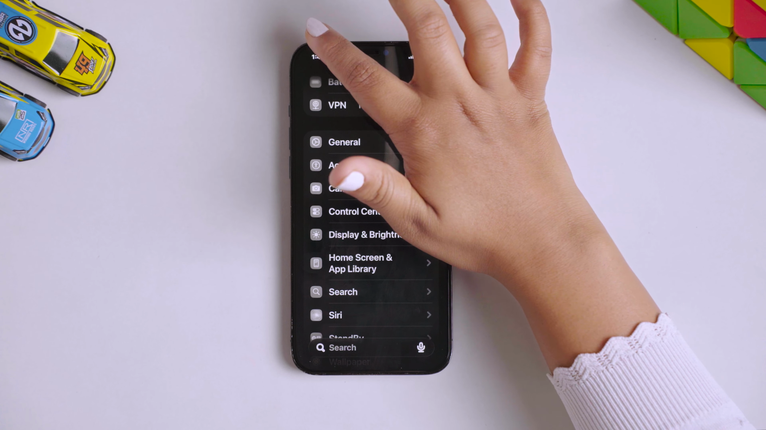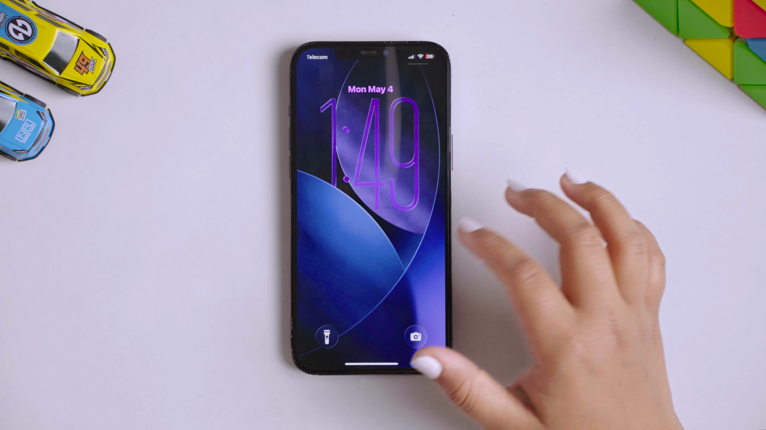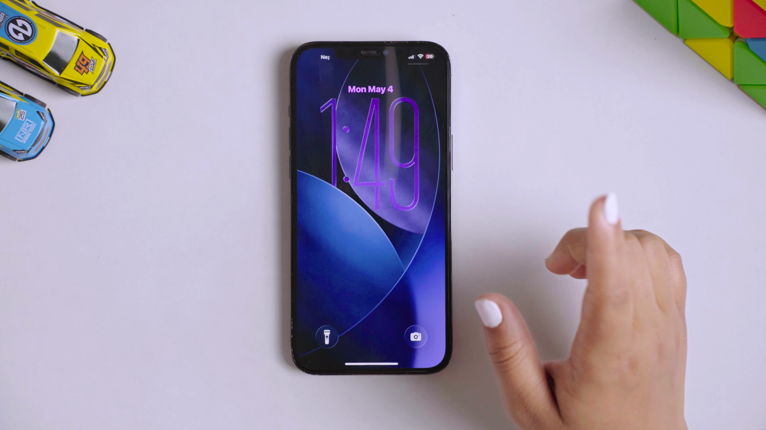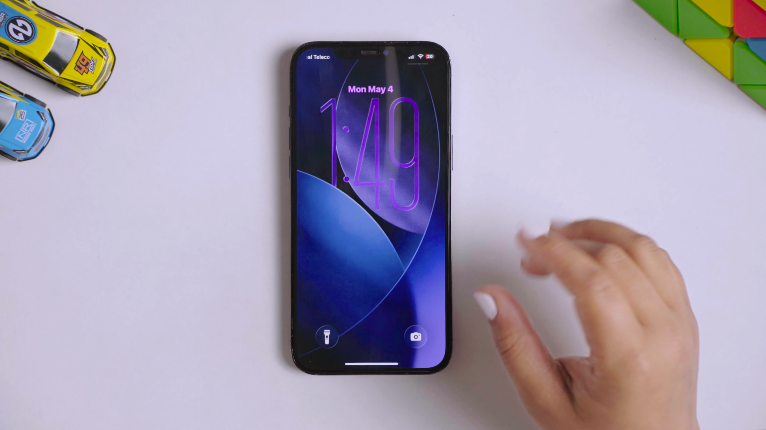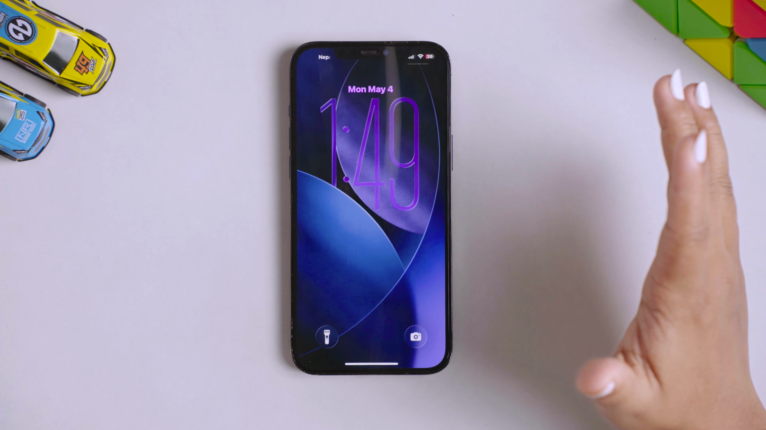So when you go back and simply lock your screen just like this, previously, if you swiped to the left, your camera would have opened. Now there won't be any kind of accidental camera opening. And yeah, that is it.